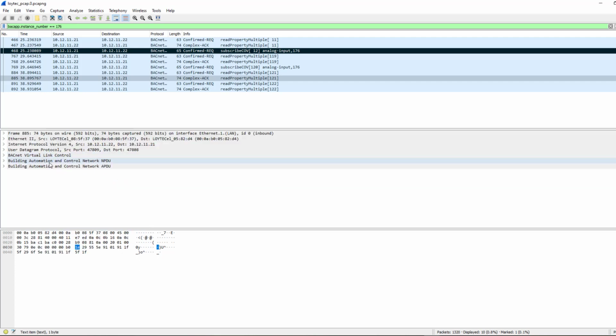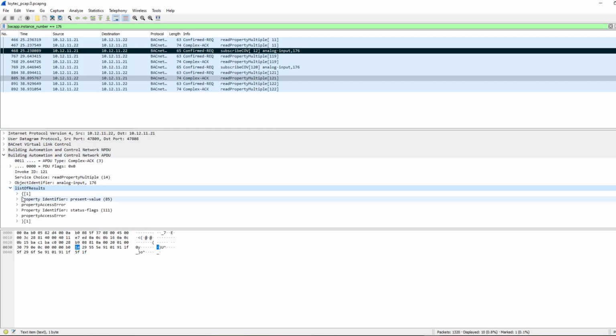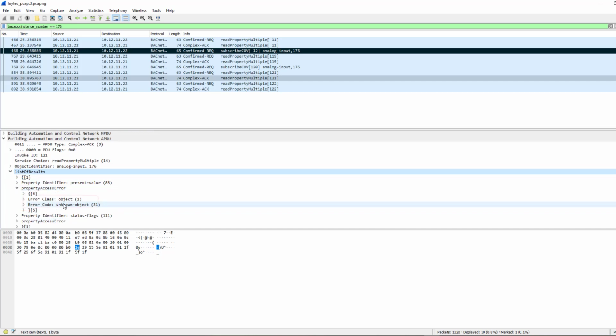You can also use this here to collapse these. And here we can actually already see the property identifier, which is present value, reports a property access error. And if we expand this one, we can see the error class refers to the object itself, and the error code is unknown object. So this simply means that this BACnet object with the instance number doesn't exist on the interface of the BACnet controller.